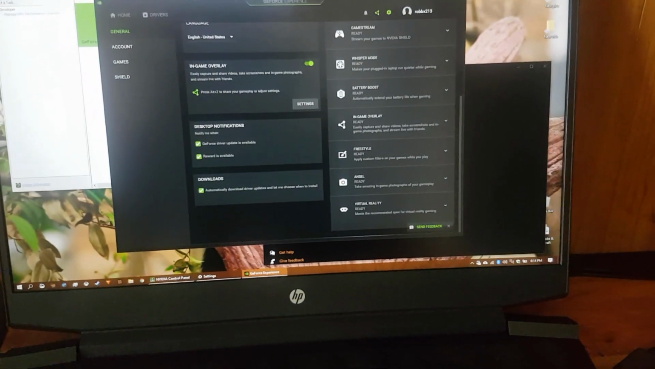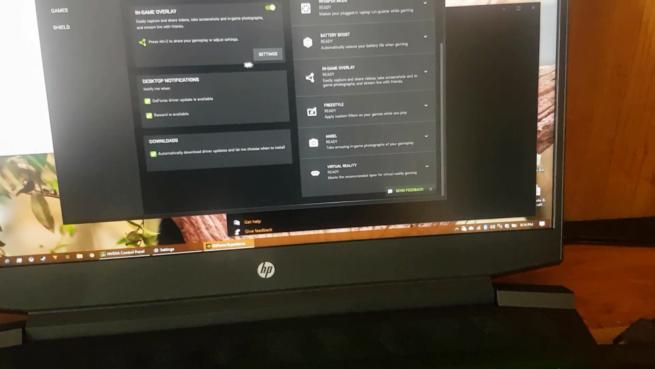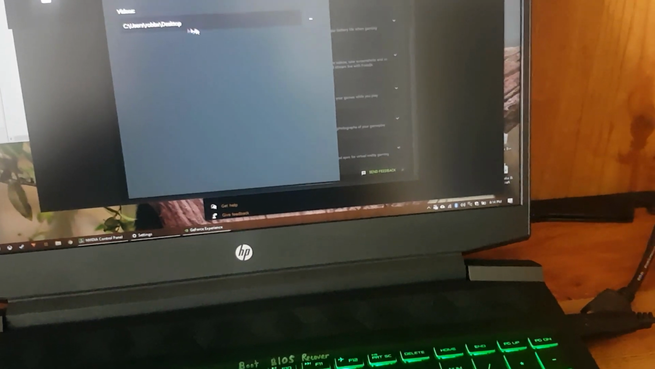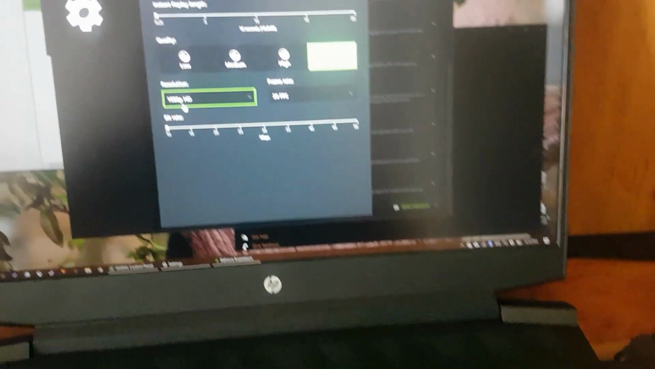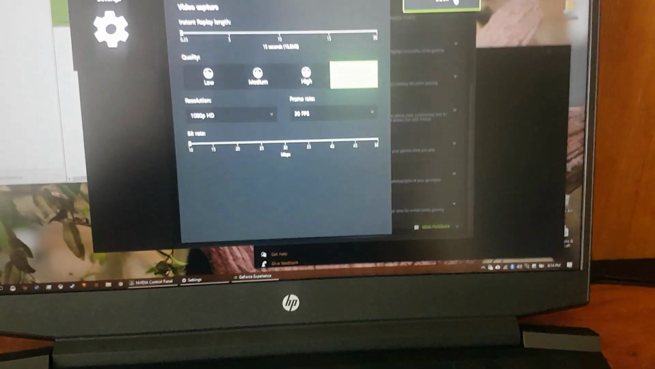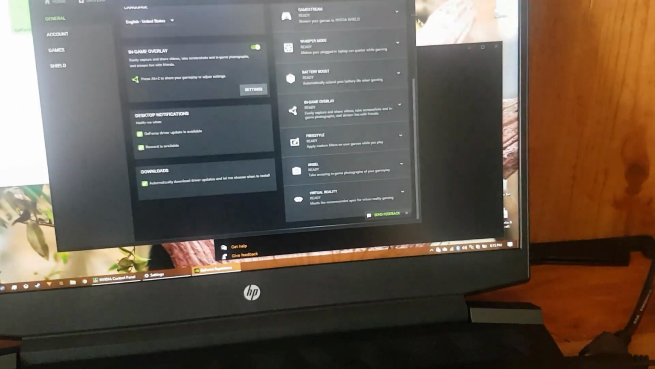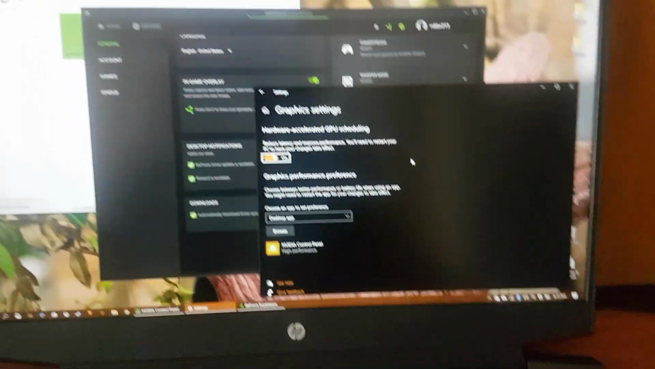Alright, and here we are at last. Everything's installed. Control panel, studio driver 451.77, GeForce Experience. All the settings are set up. Recordings should be showing up on the desktop. It's video capturing with all the settings that I've used before. Privacy control enabled to be able to do the desktop. Graphics settings are all set up and ready to go.